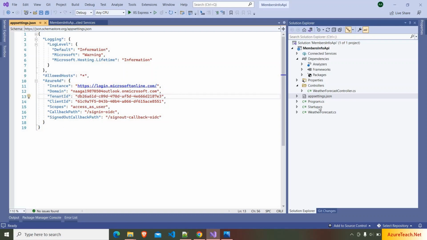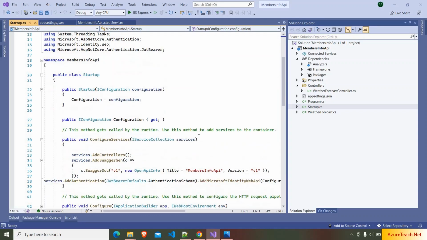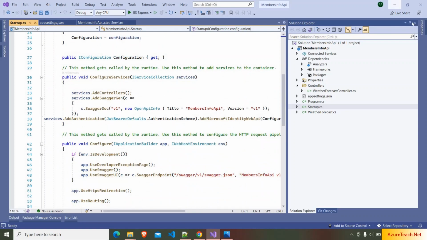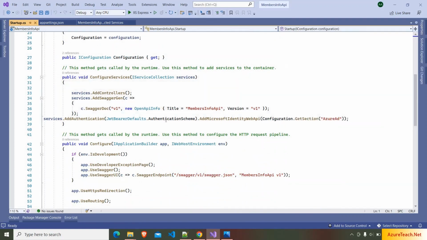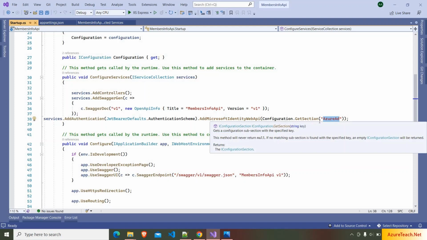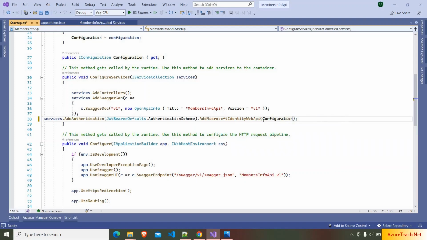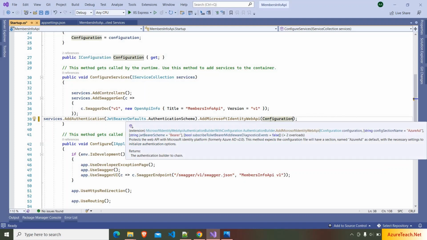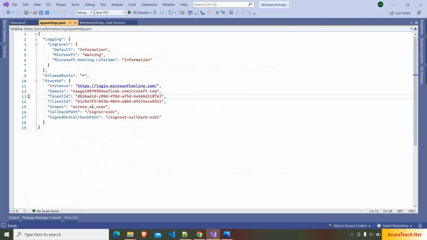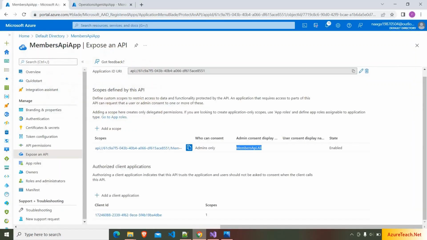And also it will add the code required for adding Azure AD authentication in the Startup.cs class. So here if you see, we have services.AddAuthentication, and here we have AddMicrosoftIdentityWebApi, and here it is referring to the config section that is added over here. We do not need this. We can remove this because it has an overload that takes the configuration, and if you see here we have a default parameter that has the config section name as AzureAd itself. This API has a scope that is members API.all, so you can find that over here.